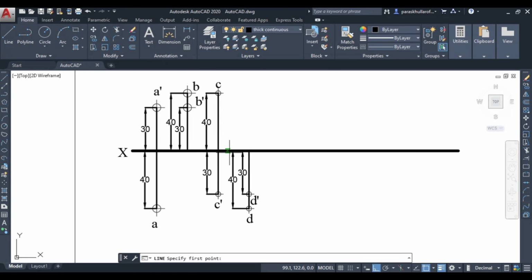20 mm again, leave a space of 20 mm from here. Draw a line of 40 mm. This is 40.